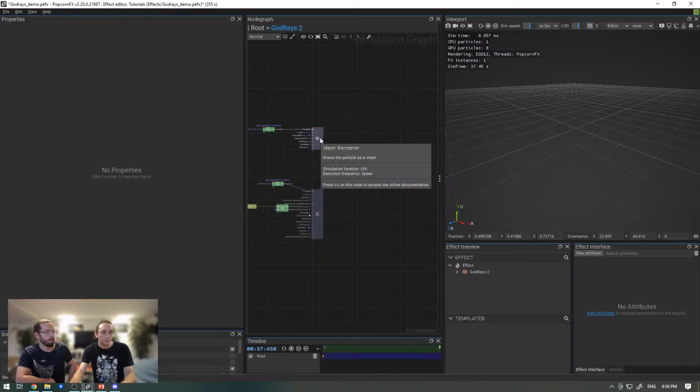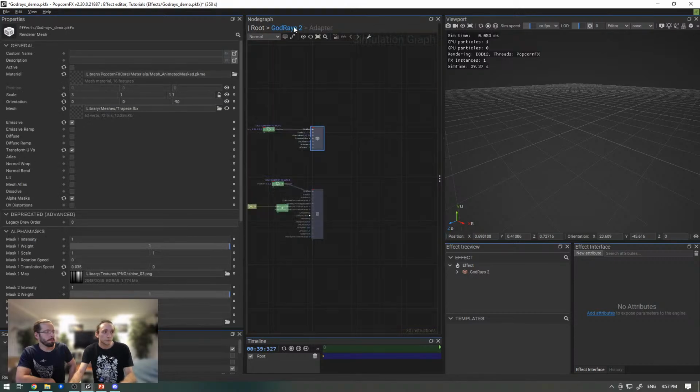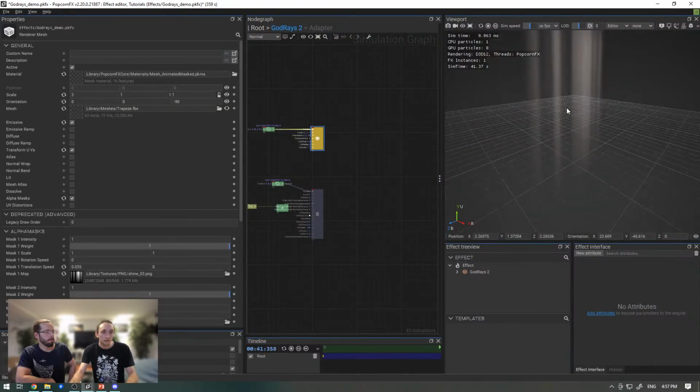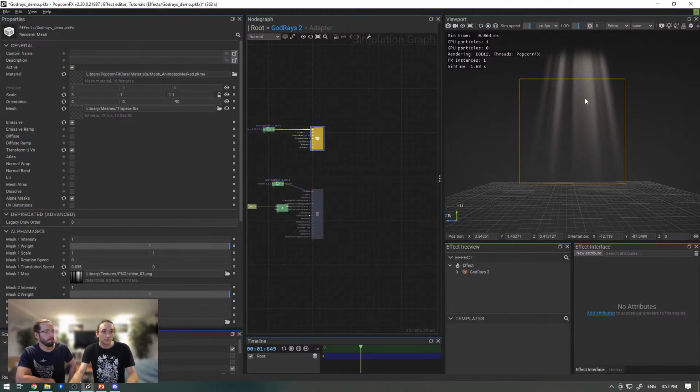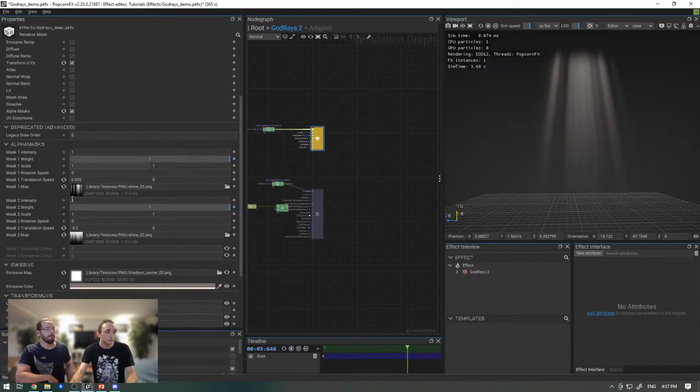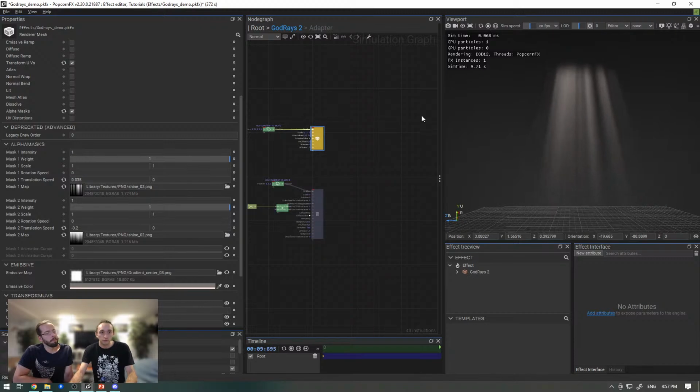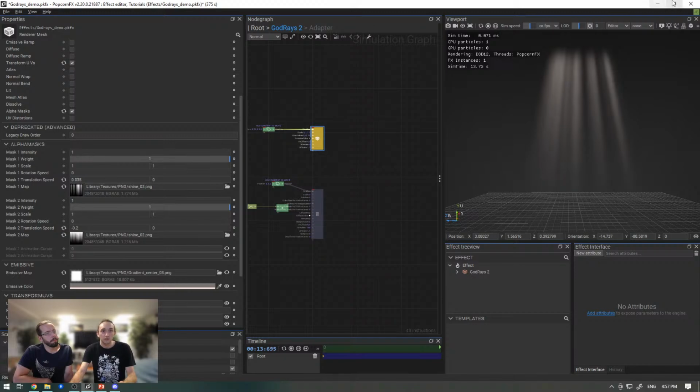Here I have an example of a really basic God ray example that only uses two shine alpha masks on top of each other to make a basic but good-looking God ray effect.